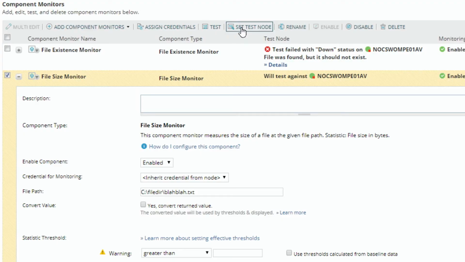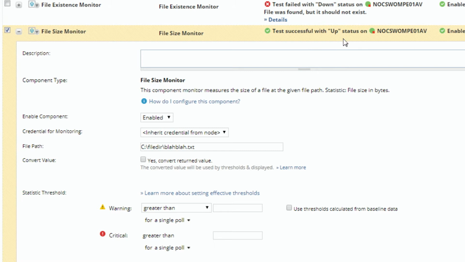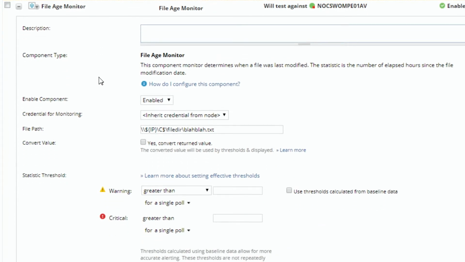And filling the disk or overrun. Yeah, no, never happened, never ever. So let's go ahead and run that test just to see how that one works out. And there we go. It's successful with an up status. It did not exceed the greater than threshold. Right. Moving to the next one, file age.